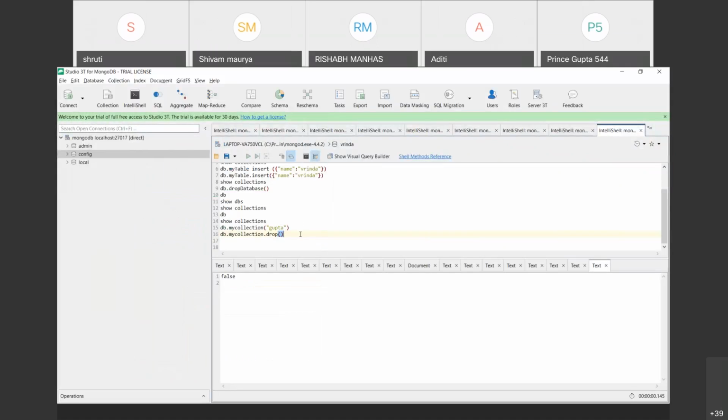Okay, execute show collections. Run it. Done, it dropped, but sometimes after removing it, it gives you false like this, but you can check whether it has been done or not in show collections. Okay, fine, Vrinda? Okay, yes.